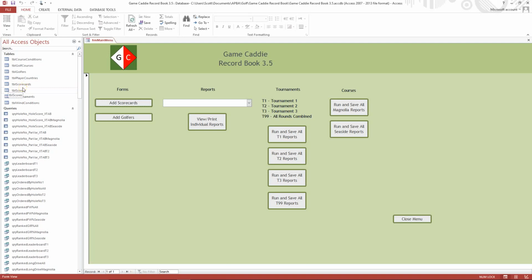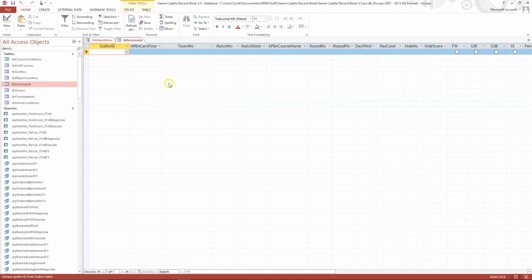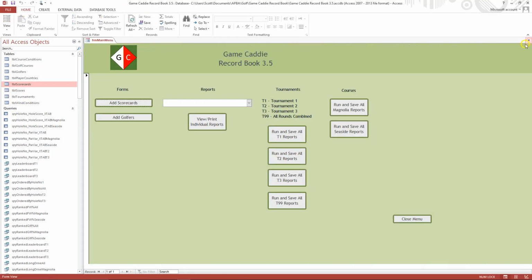Okay, so this is the new database. I'm going to go ahead and click on table scorecards, double click on it to show you that it's empty. There's nothing in here, so you can't run any reports or look at anything because there's nothing really to look at. We'll go ahead and we'll close that, and we'll open up the old database.